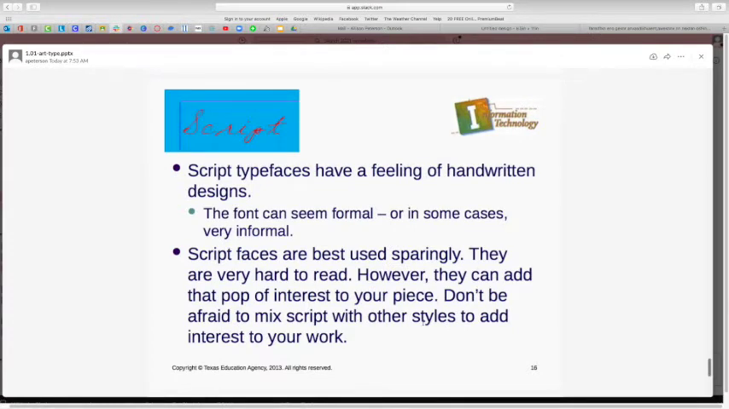Script faces look like handwriting, and yes, they're extremely formal, right? When you send out announcements for graduation or a wedding, 98% of the time people are going to use a script because it's a formal announcement. In some cases they're very informal, because some scripts just look like somebody with messy handwriting. But most of the time, if it looks like somebody hand wrote it, it is going to be a script handwriting font.